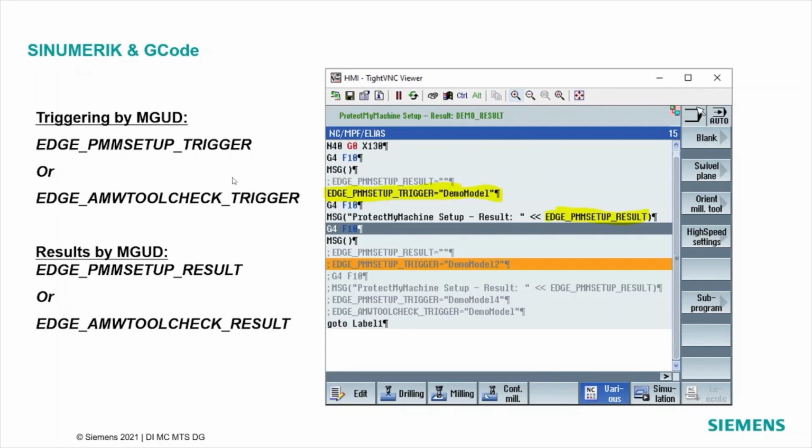This means that anytime you want to trigger the usage of an AI model from Protect My Machine setup or Analyze MyWorkpiece toolcheck, all you need to do is insert the pre-configured MGUD that we reviewed in the Prerequisites video directly into the desired position of your program. For example, if you would like Protect My Machine setup to initiate a workpiece check on rotation or identity before a program takes place, you can put it at the beginning of your program, or if you have intermediate checks, you can also enter the trigger directly throughout the program elsewhere.